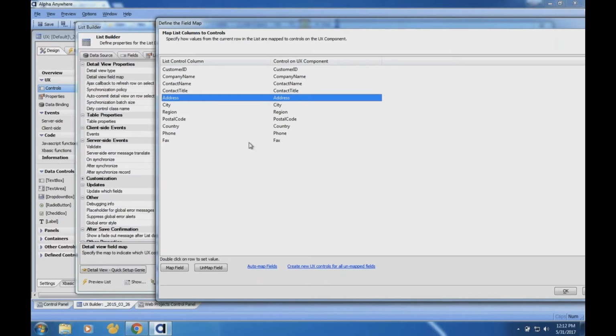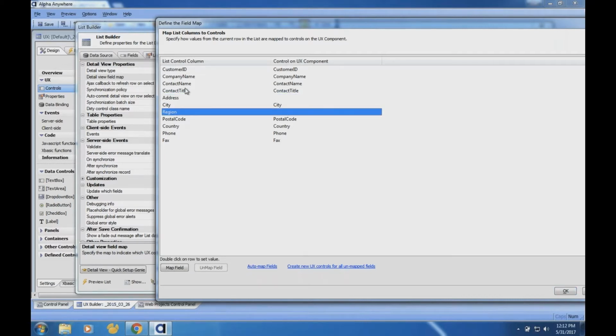And if I do want to, let's go ahead and unmap that field here and unmap that field. We have another thing here called create new UX control for all unmapped fields. So let's say you did an update. Let's say you had built this and then a week later someone went in and added these two new fields. So you've gone into list control and say, okay, here's my list of things to go down, but you'll notice we're missing a couple controls on my user interface because they didn't exist before. It's like a version 2.